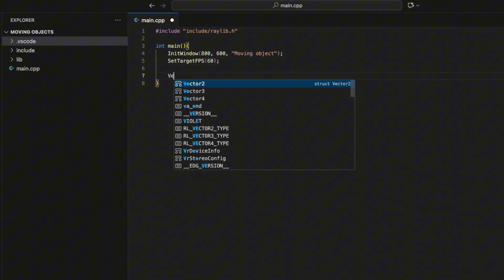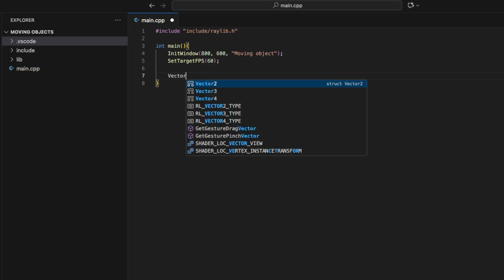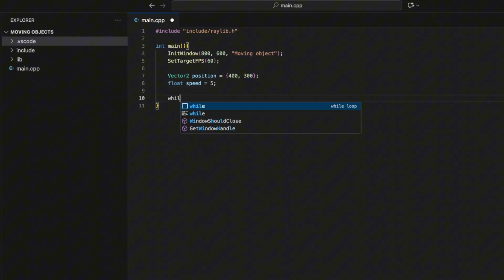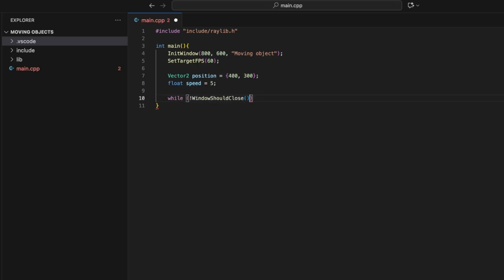Then we need to create a Vector2, which stores two values, x and y. We will name it position, and at first we will set it to 400, 300, so it is in the middle of the window. Then we need to create a speed for it, so we'll use float speed equals, for example, 5. We can change that later on. Now we need to create a while loop, which is going to run while WindowShouldClose is false. So basically until you close the game.